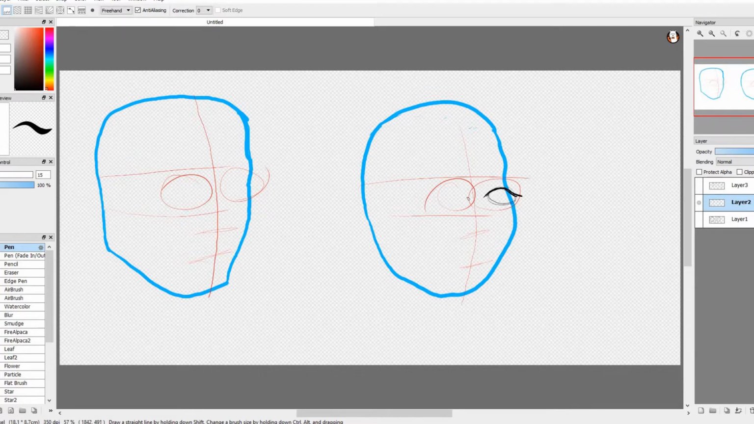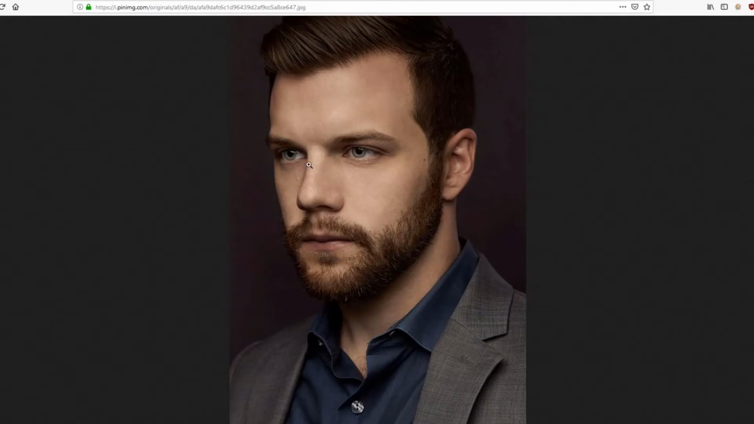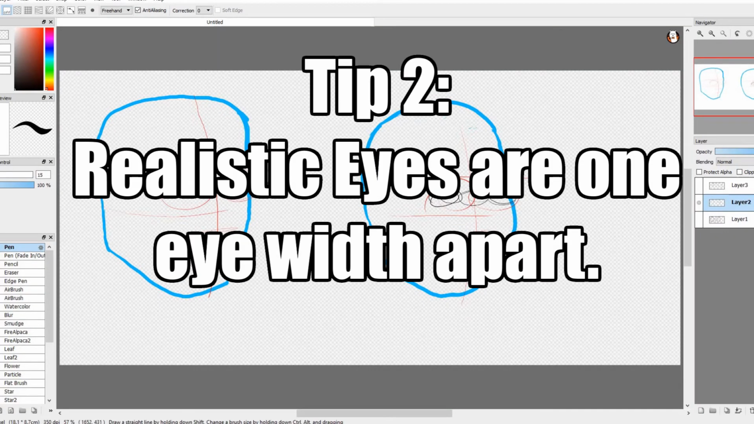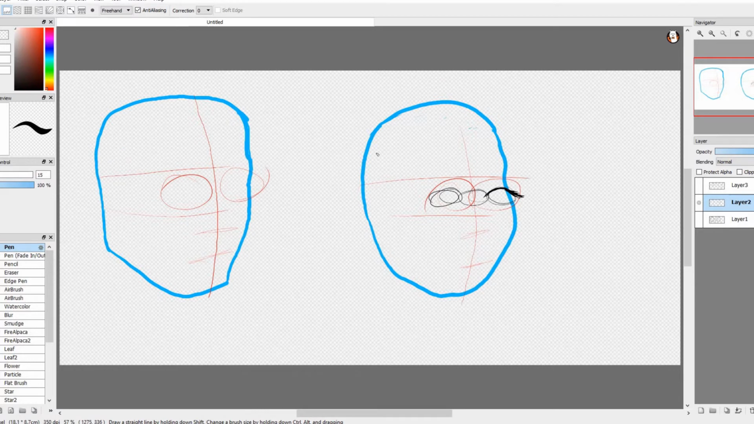So we're going to have an eye right here. Then as you can see, the other eye will be over here because in this picture you can see his eyes are about one eye width apart. And that's usually how it is, but of course if you have a different style you can draw them however you want. I'm just trying to give you guys some tips on how I draw Roblox characters. So I'll just draw some eyes really quick and I will be right back.